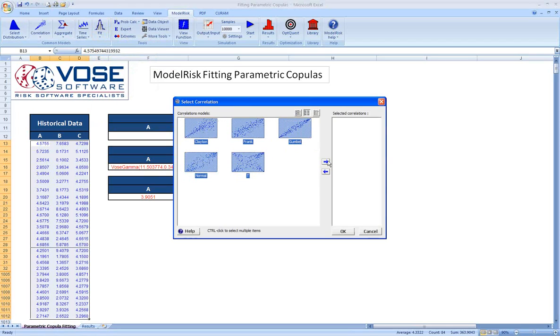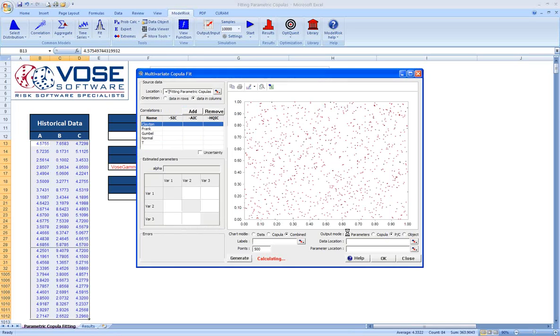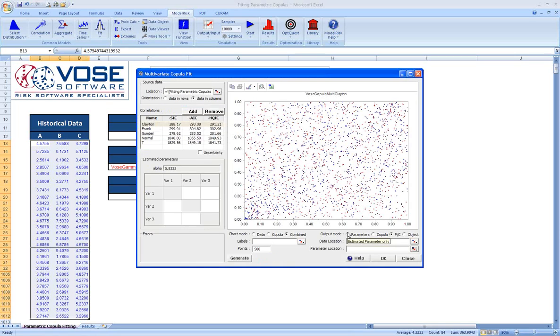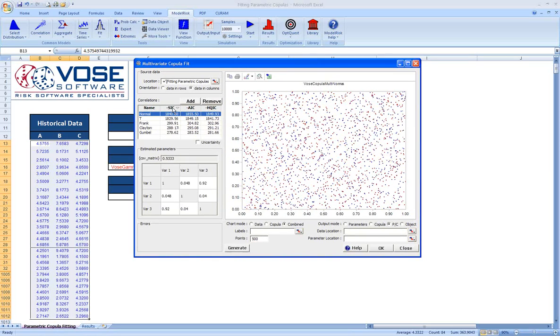There also are non-parametric or empirical copula fitting available in ModelRisk, and we'll have a look here first to see if the parametric works, and if not, non-parametric is an option as well. So we've selected all the different parametric functions in ModelRisk. Very quickly, ModelRisk tries to find the copula and the parameters that best fit the data that we've presented. Based on the information criteria, that's the normal copula.